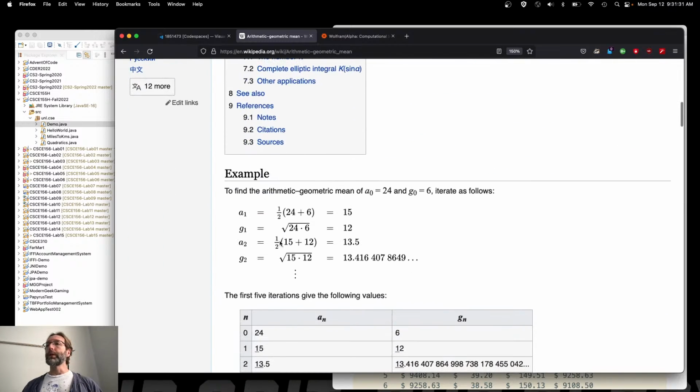So for example, 24 and 6. Here's the example in Wikipedia, right? Here's the arithmetic mean, it's 15. The geometric mean, however, is 12, right? Because 24 times 6, take the square root of that, that's 144, 12 here. Those are not the same, 12 and 15. But if you repeat this process over and over again and feed those 2 numbers back into the arithmetic and geometric mean, then you start to get closer and closer to each other.